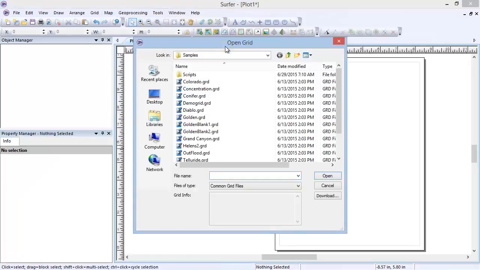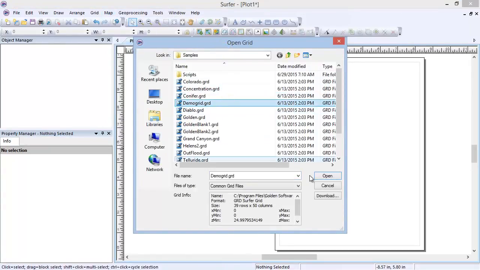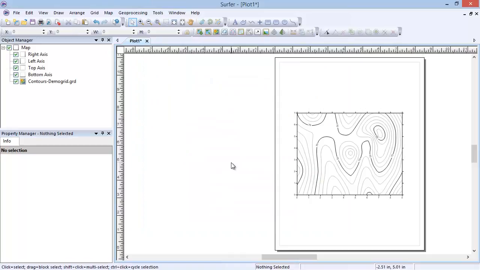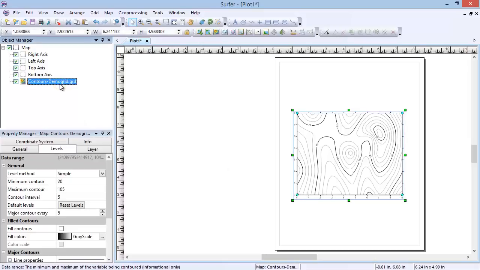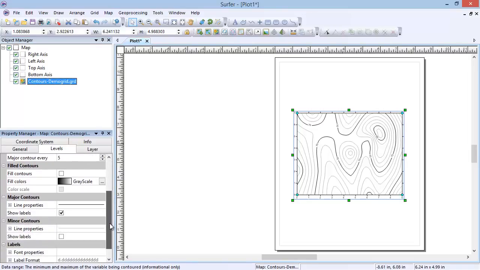Select demogrid.grd and click Open. Contours define lines of equal z values across the map extents. The shape of the surface is shown by the contour lines. Select the Contours layer, and in the Property Manager, click the Levels tab. You will have full control over the contour interval, fill colors, line, and label properties.